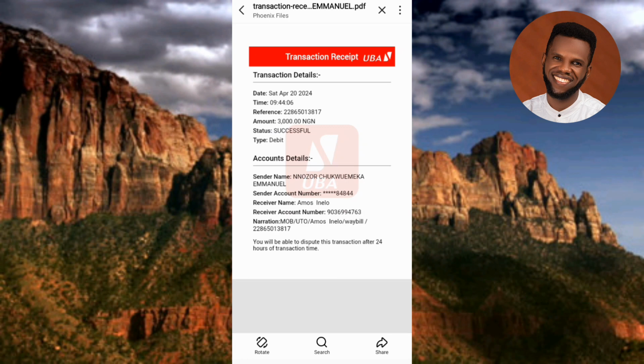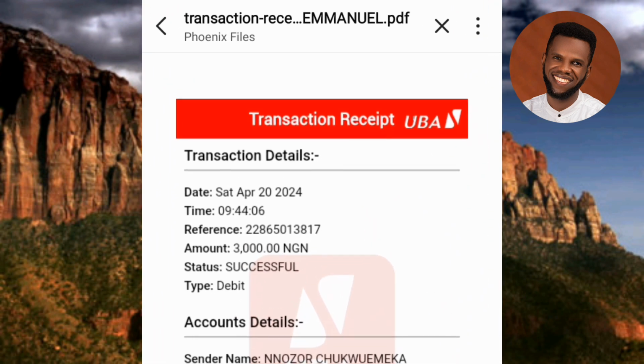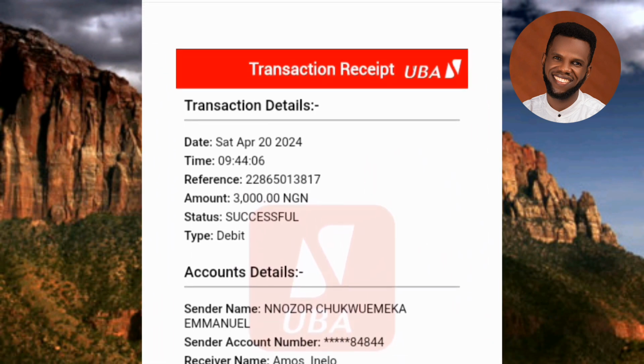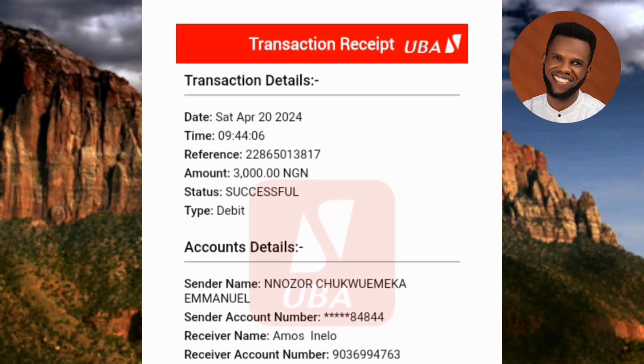Now I can actually send it to anyone I want to send it to. I can actually tap on the share icon right there below to share it to anyone I want to share it to. So guys, now I now have the transaction receipt in my phone. So guys, now I've been able to show you guys how you can actually download the transaction receipt or the transfer receipt for any transaction that you carry out in your bank account using your UBA mobile banking app.